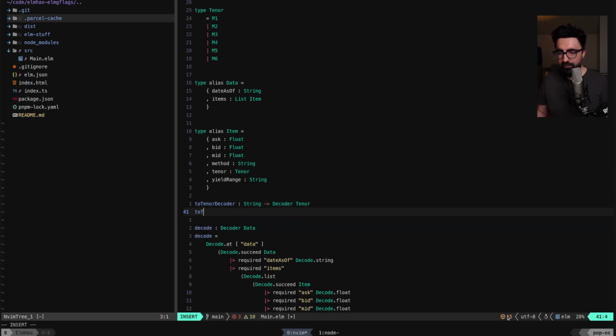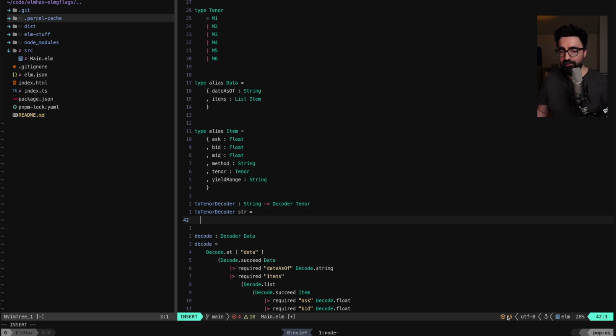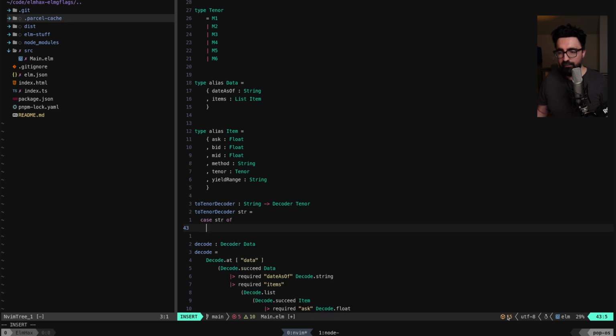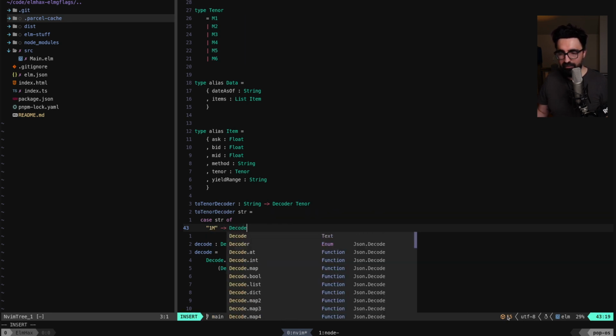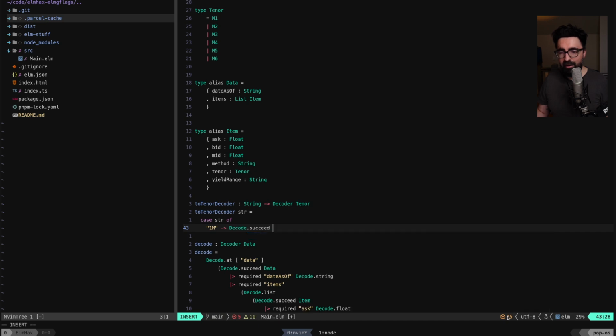Let's do toTenor decoder. Take that string. Now let's match on that string. So we'll do case string of, let's do 1M. And if it's a 1M, we're gonna succeed our decoder, Decode.succeed, and return that variant 1M.